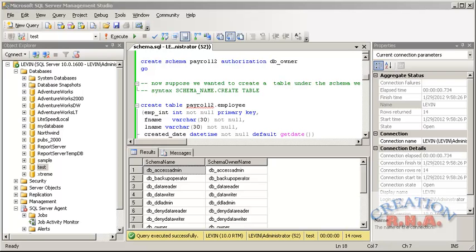Now any user can create a table or an object in SQL Server. However, that user would be creating it under the schema. If you do not specify the name of the schema, then it would be created under dbo, that is the default schema, but still the objects would be created under a schema. Now schema is a logical thing, it's not a physical thing, remember that.